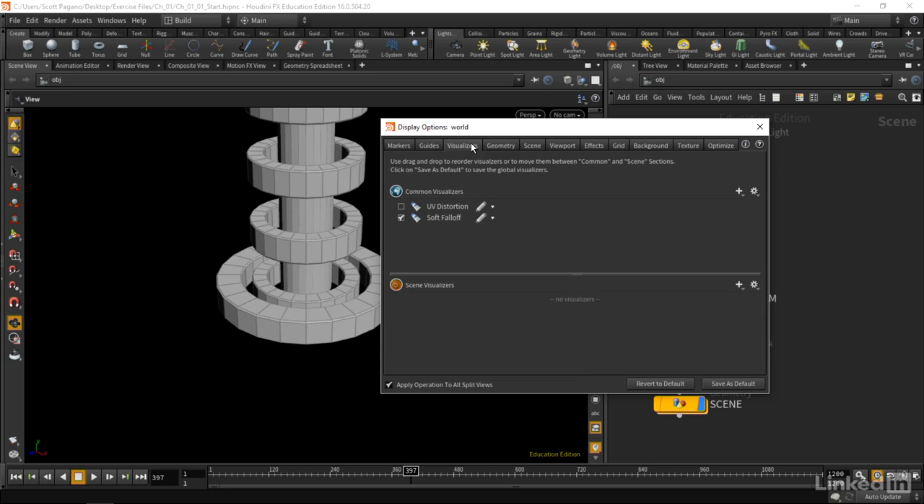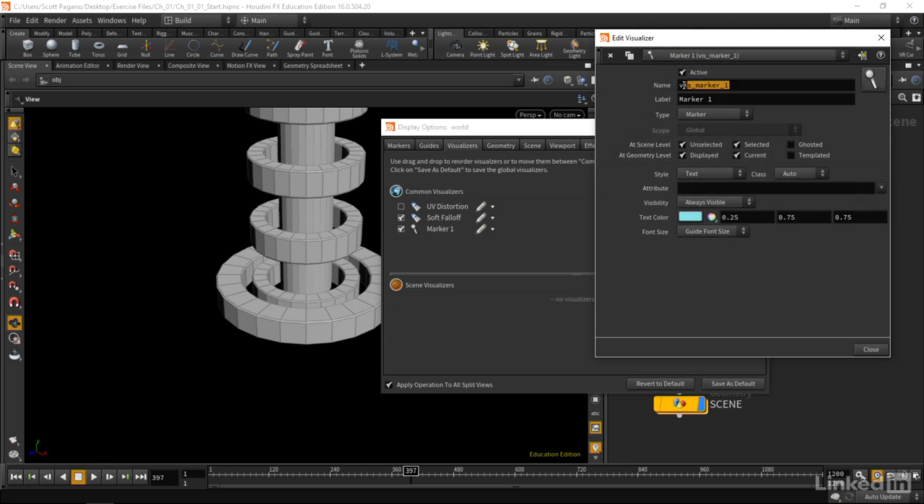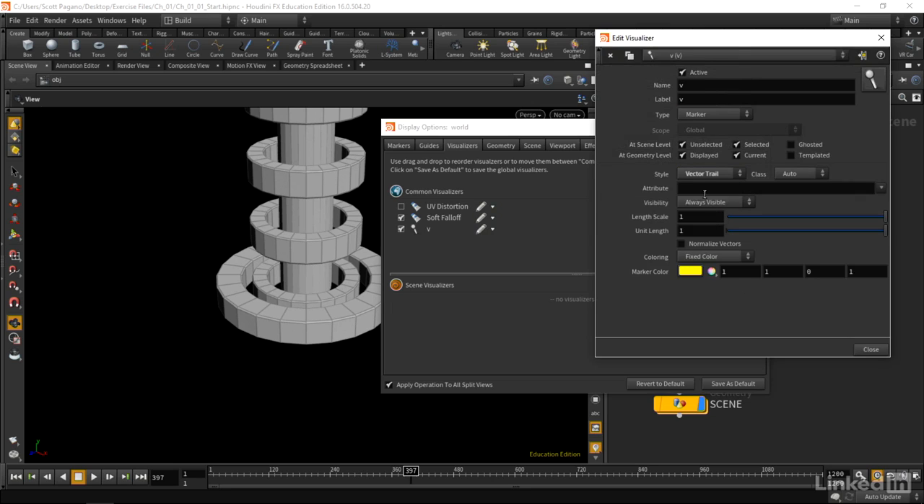Okay, and the last thing is under the Visualizers tab, I'm going to create two new common visualizers so we can visualize different kinds of data throughout this course. I'm going to hit the plus sign, I'm going to make a new marker. I'm going to call it V, label V. The style is going to be a vector trail, and I'm going to have the attribute be V. Okay, so this will allow us to have a vector trail attribute visible for our velocity.